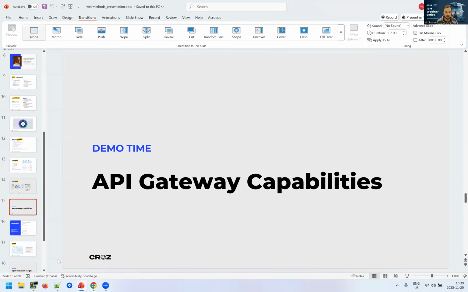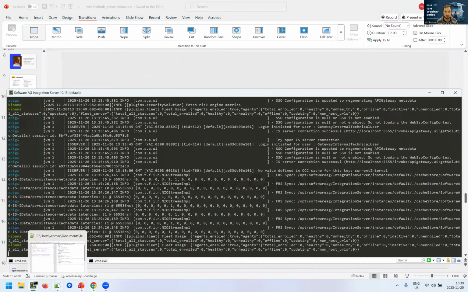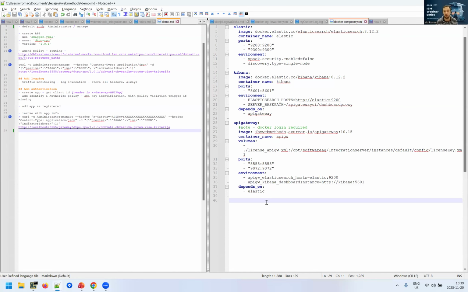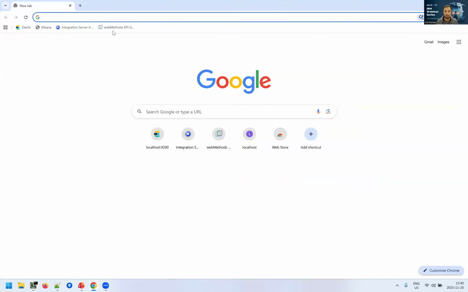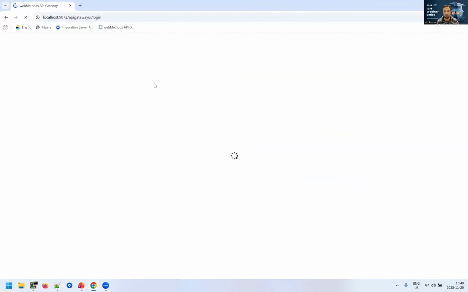I've given my offerings to the demo gods, and I have everything working before. It's a simple Docker Compose script running my API gateway with the ELK stack behind it to power all the data facilitation needs that it has. So it's being started. I can now start my webMethods API Gateway.